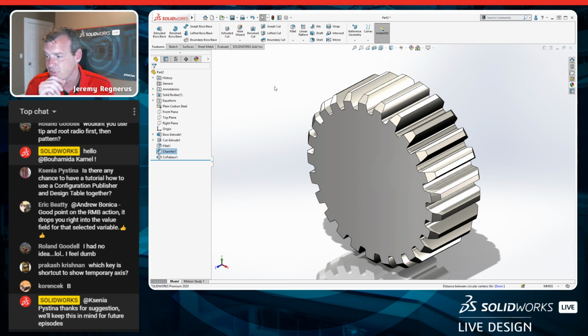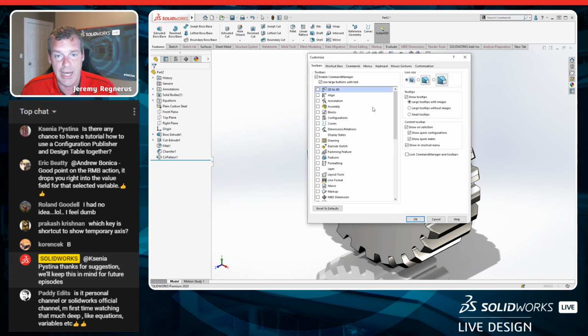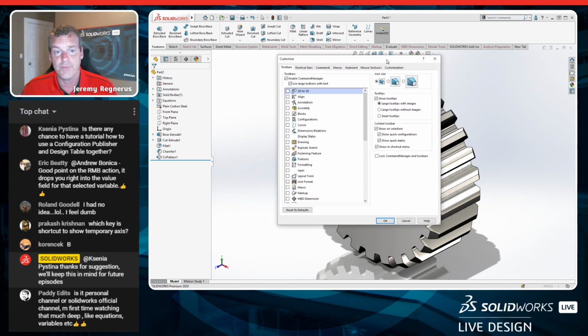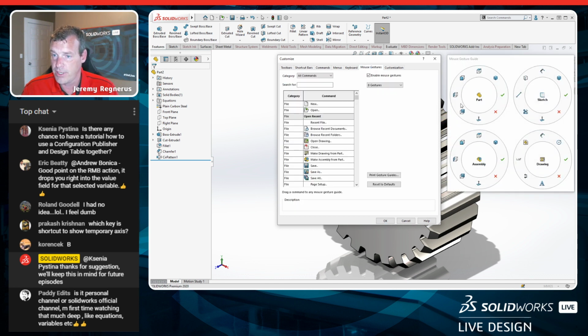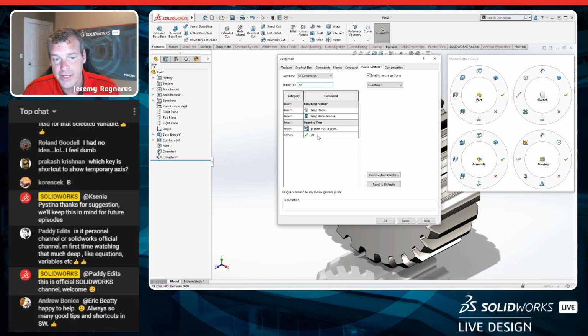Which key is the shortcut to show temporary access? So that's not a default. You know what? Let's take a minute here. People are asking about hotkeys in chat. If you want to set a hotkey, you want to right click on any toolbar, go to customize. Here's where you can set those mouse gestures that we were talking about. So I've gone through and dragged commands onto here. So for example, OK and cancel, right? I wanted to put OK. There it is. I drag it up, I put it on there, and now it's in my mouse gestures.